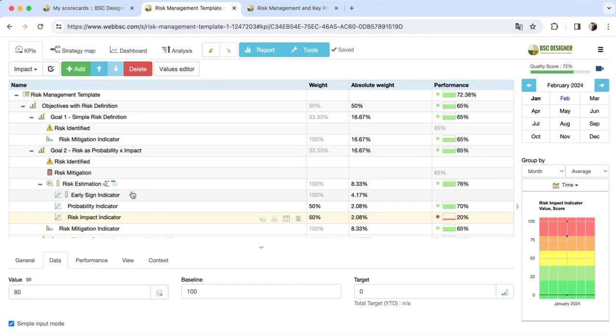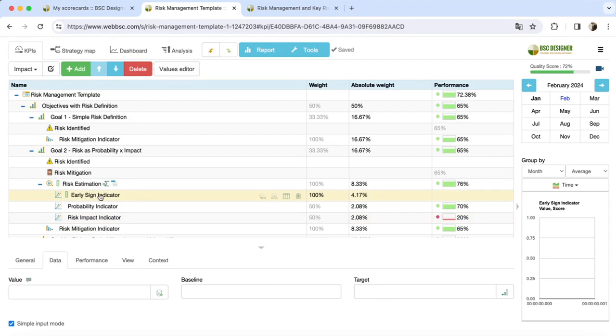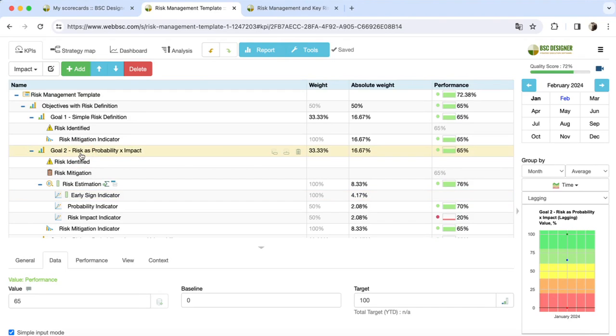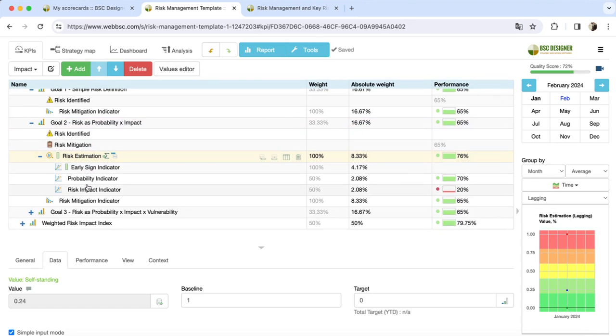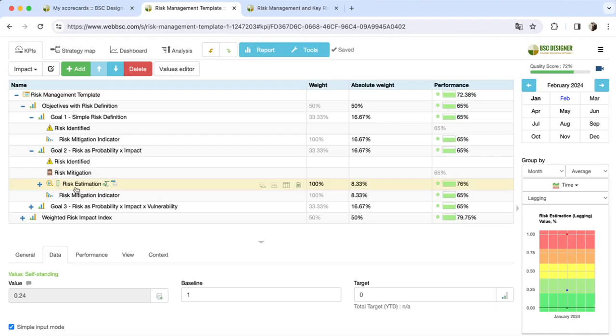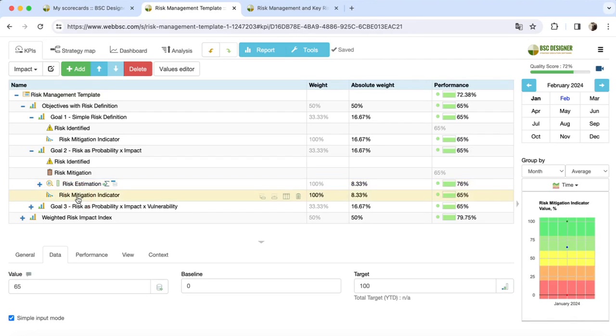We also employed early sign indicator to improve our understanding of the risk. In this example, the risk is aligned with goal 2. How does the risk estimation relate to this goal? The goal is quantified by two indicators. The risk estimation indicator is a leading one, and the risk mitigation indicator is a lagging one.